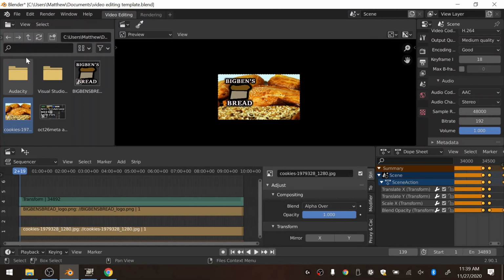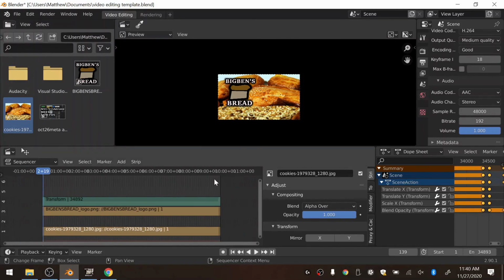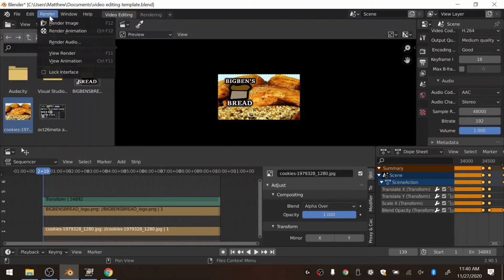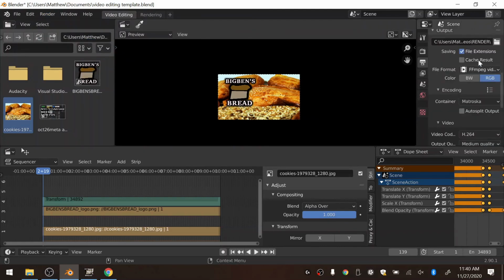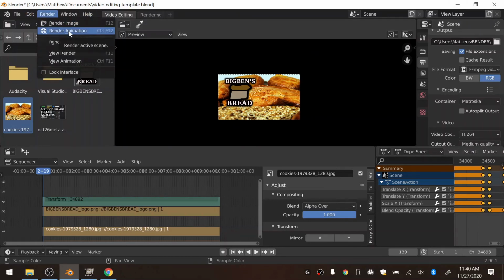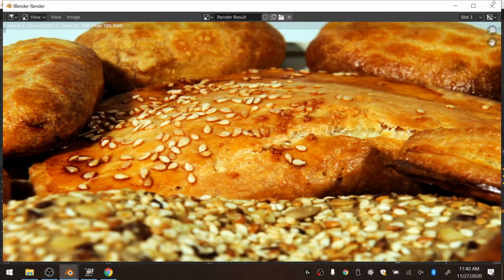Oh, one last thing. How do you actually render it? How do you get this? Okay, you just go up here and you click render animation and it ends up wherever you set this output. As long as these settings are correct, it will render as a video with your audio and everything. Render animation. It starts, it takes a while. It does all the things.